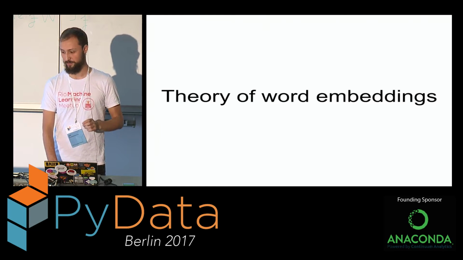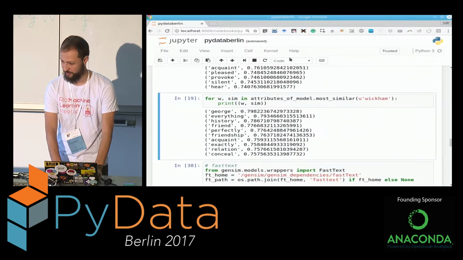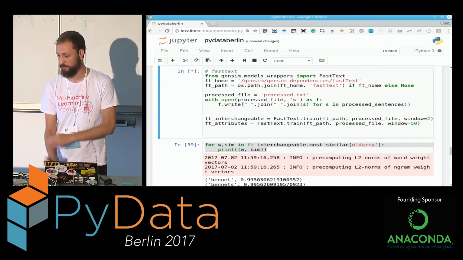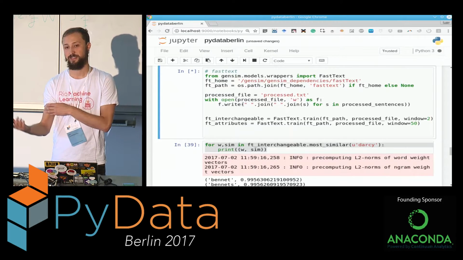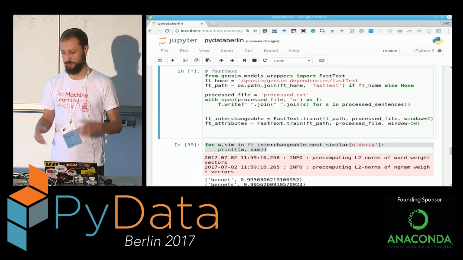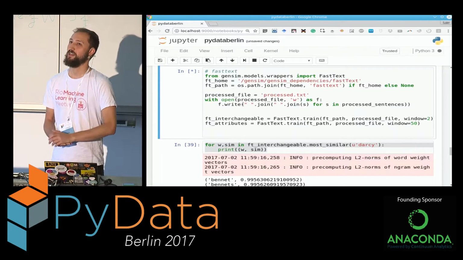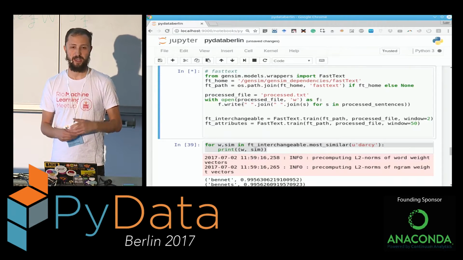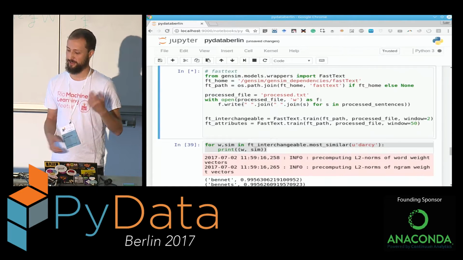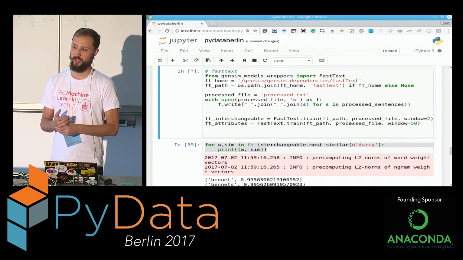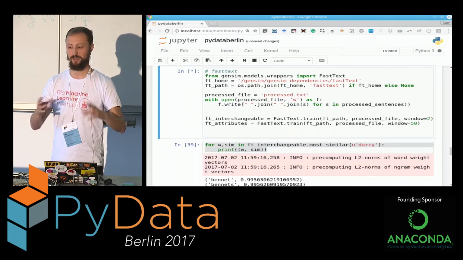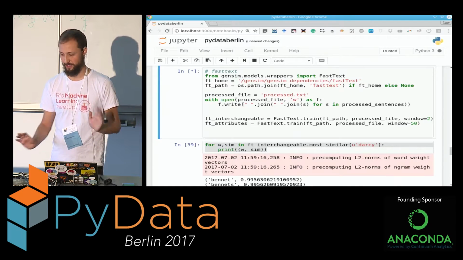Let's run fastText on our Pride and Prejudice data. This is the Gensim API for fastText. It looks exactly the same as for word2vec. You don't need to do anything new. fastText is a library released by Facebook AI Research in August. It's written in C++, so it's not so simple to compile, but it's available in the Gensim Docker container. You can just get the Gensim Docker container and use fastText without any compilation problems.